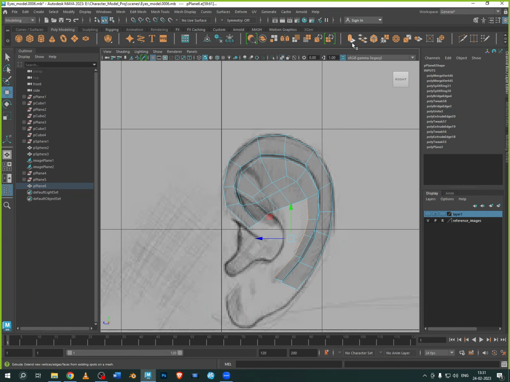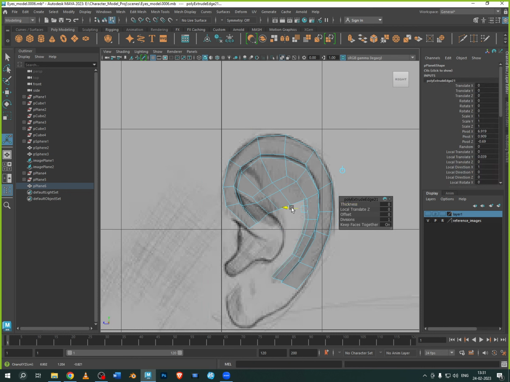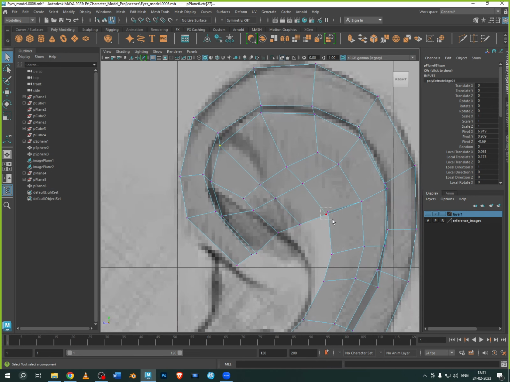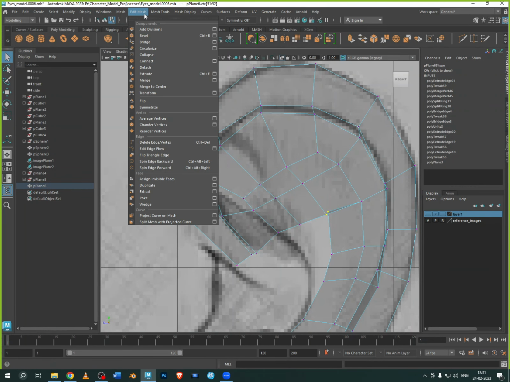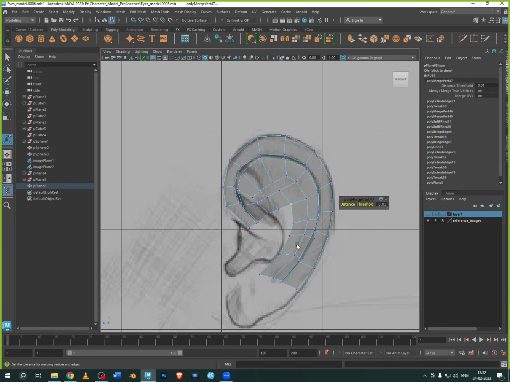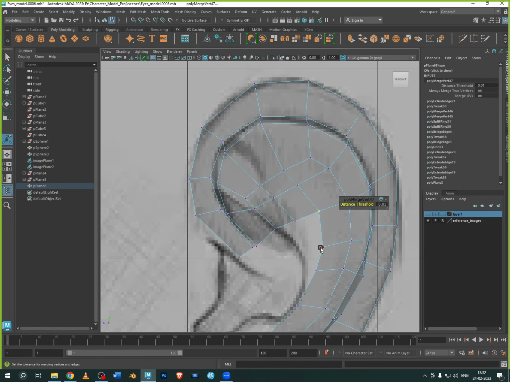Use the extrude option, try to extrude to this side, and try to move it a little forward also. Right click on this one, vertex mode, select these vertices and merge them, Edit Mesh and say merge. Okay, and zoom in and try to organize this one properly. So take this move tool and organize it.